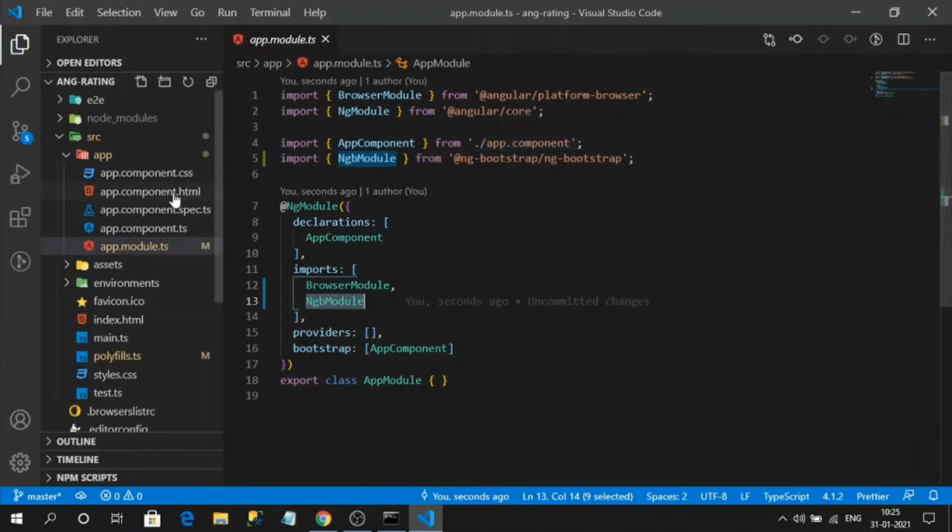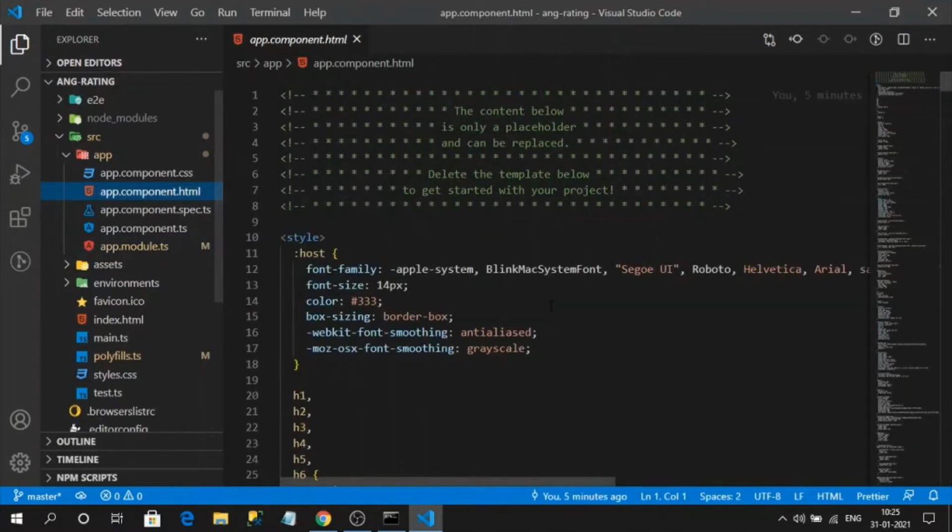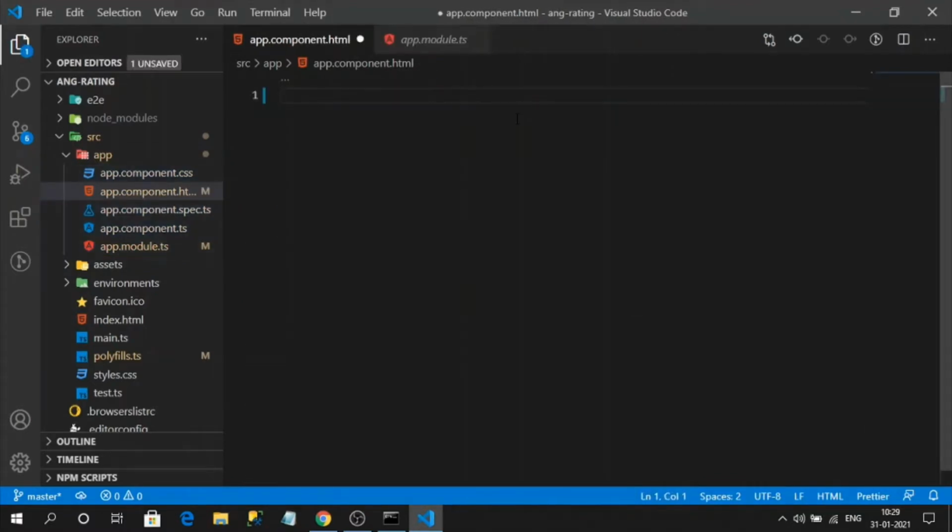So let's create our user rating component. I will use an existing component only. Now we can declare the component like this for user rating, ngb-rating. Let's save it and check our output.